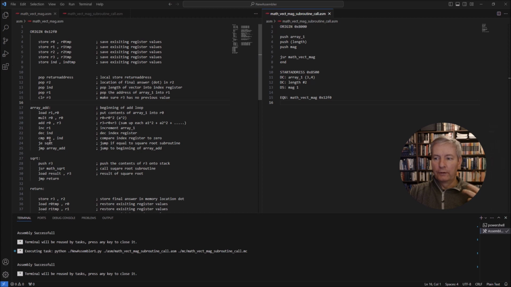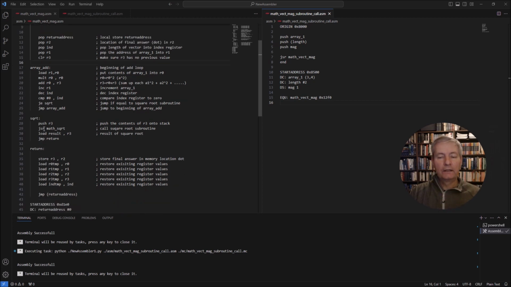So once we went through the comparison, if the comparison is equal to 0, then we're finished, and then we have to jump to the next part of the code. So the next part of the code is to find the square root of all of those additions, all of those squares. So we jump down to the square root function here, and we've already generated a square root function within the mathematics library.